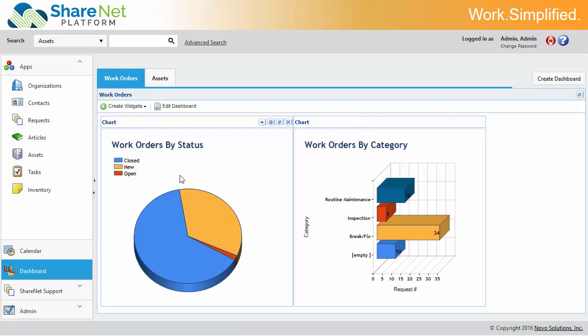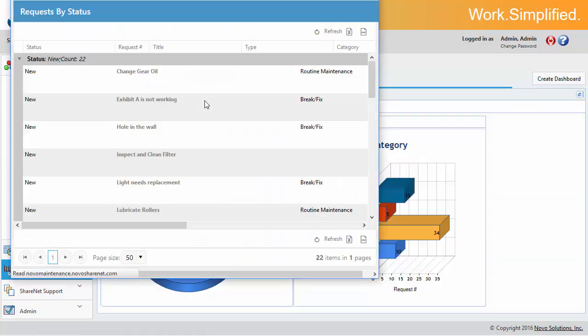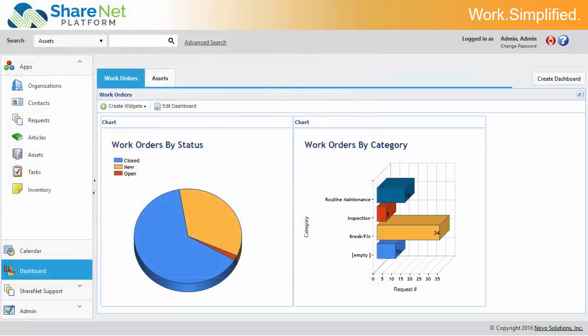In this case, I've got a work order dashboard, and I can click on the new ones and then see those in a detailed report, and then click all the way through to see the details of that exact work order. This ShareNet reporting and dashboard capability gives managers quick visibility on what's going on and enables them to make better business decisions. So that wraps up our overview video.